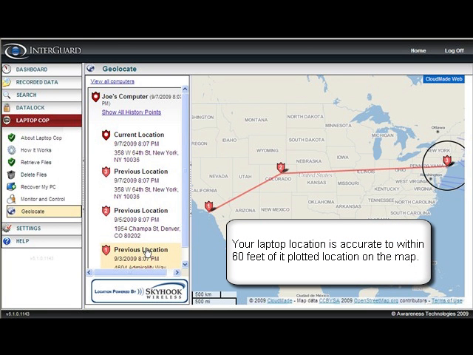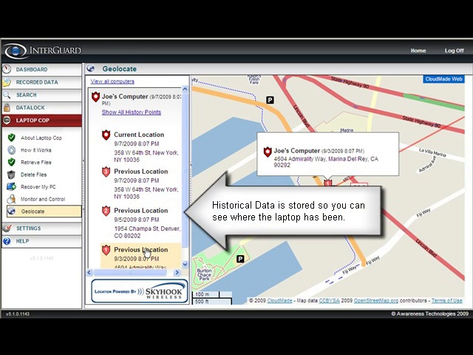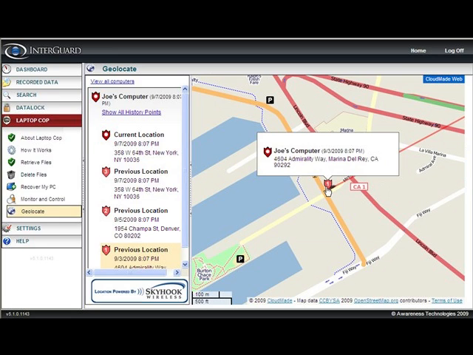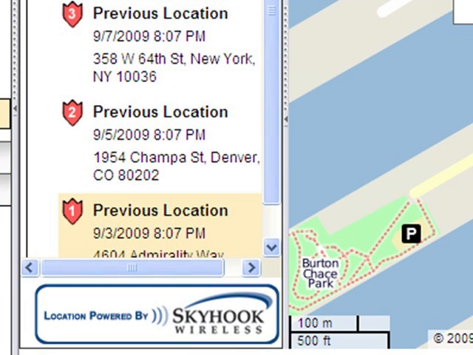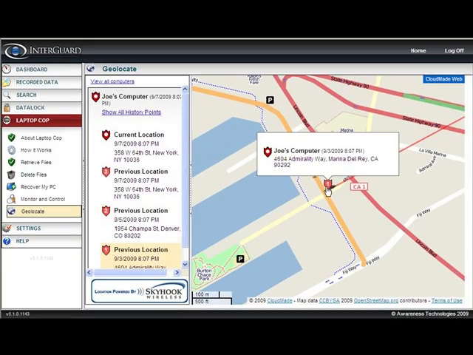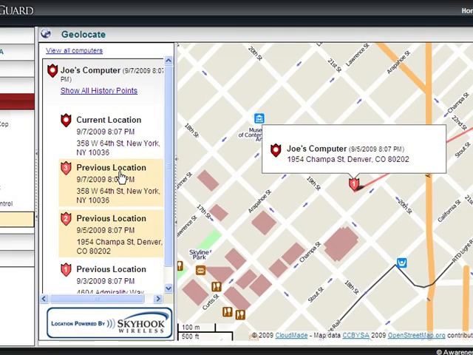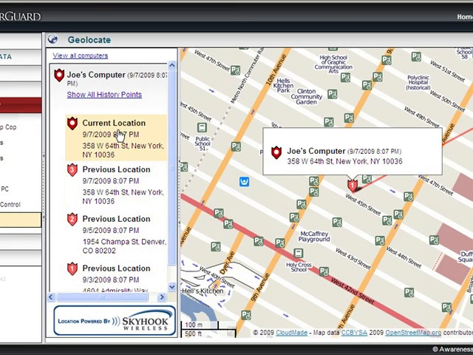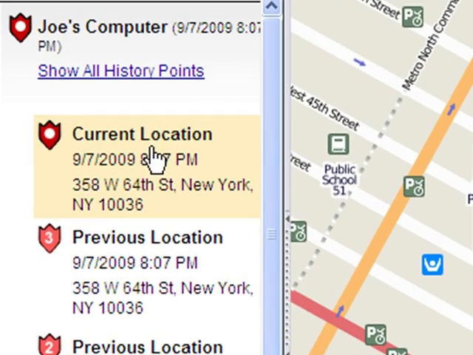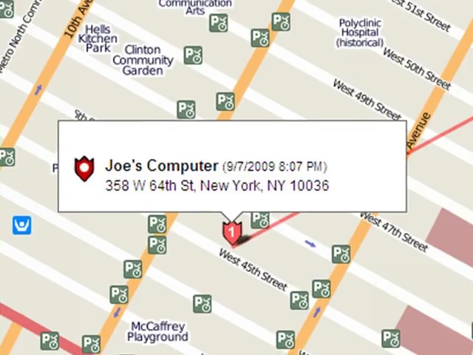And as you can see here, it'll also store the historical data so that you can see where the laptop started. In this case, it started in Los Angeles. If we click on that, you can actually see a zoom in of where it started. Then if you click the second location, you see that it went to Colorado. And then the final location, which is its current location, is pulsing to represent where the laptop currently is. And you can see that it's now in New York.